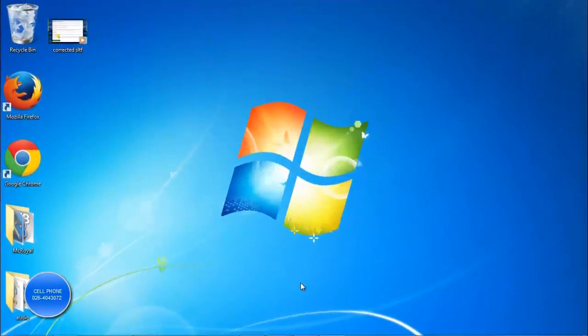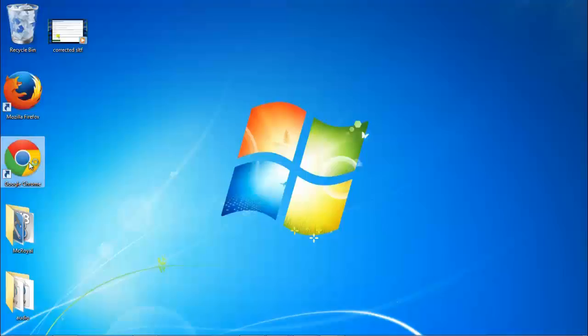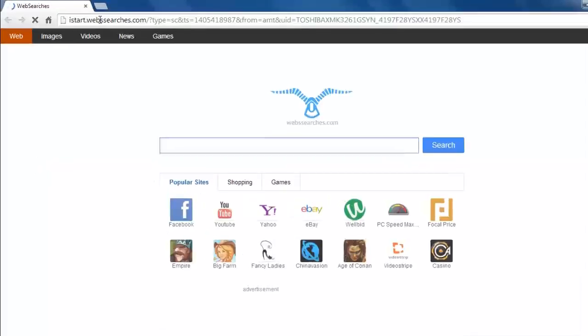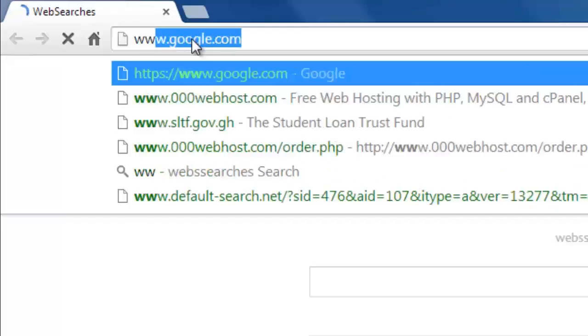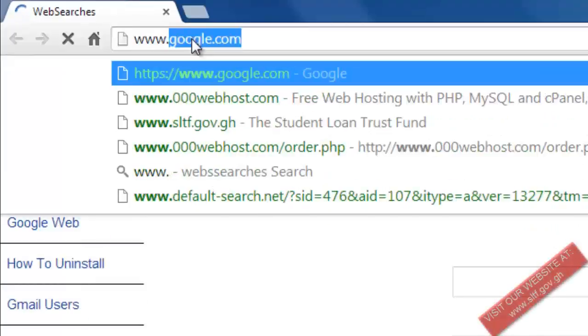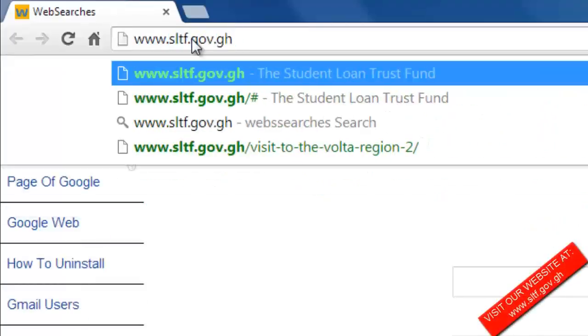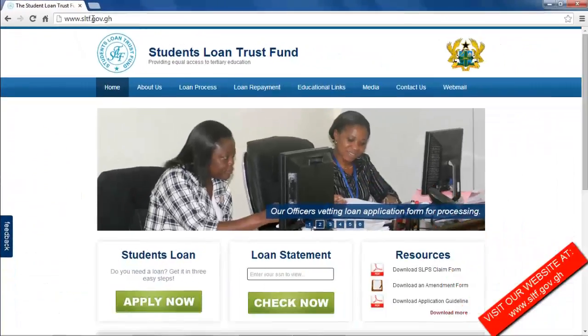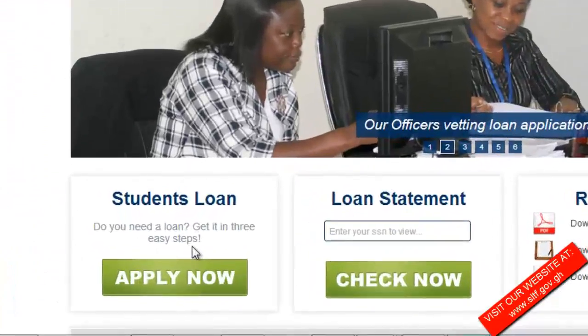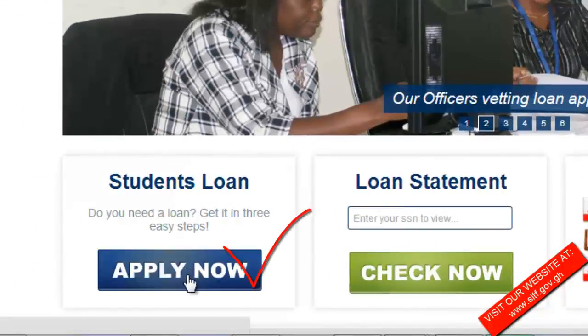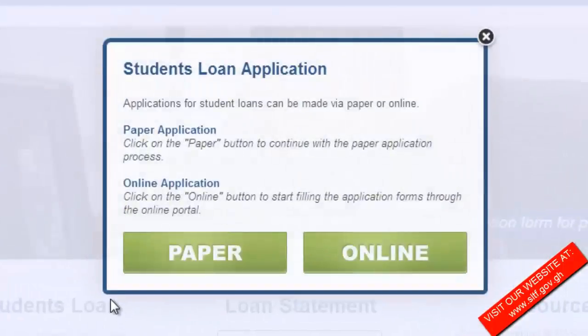To create an account, visit our website at www.slotf.gov.gh, and you can do that by launching your favorite browser. Now, in the address box, type www.slotf.gov.gh and punch enter on your keyboard. Under the student loan section, click on apply now button.